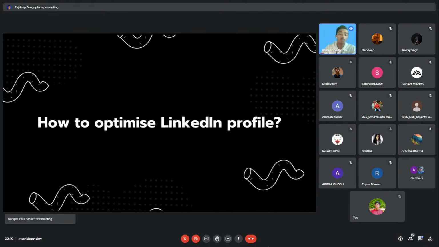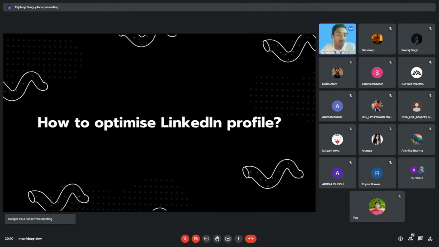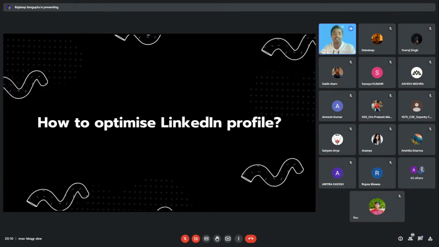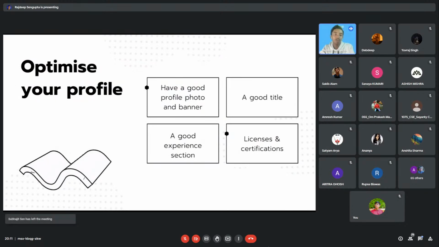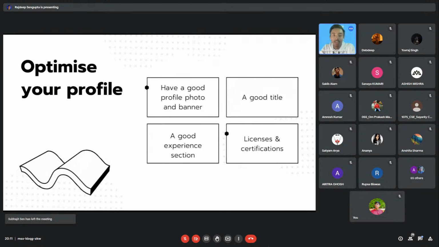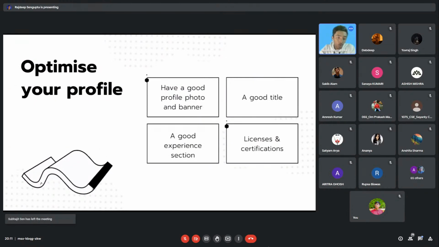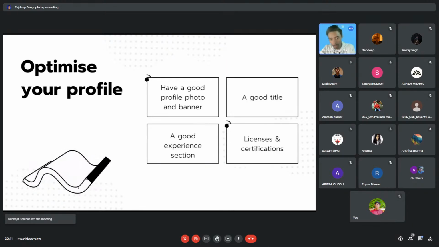Now, how to optimize your LinkedIn profile. Now you're getting into the main content. So first of all, optimizing your LinkedIn profile. The first point is to have a good profile photo and a banner.